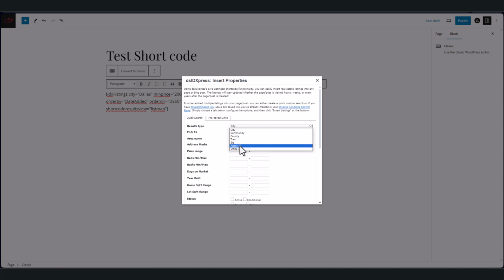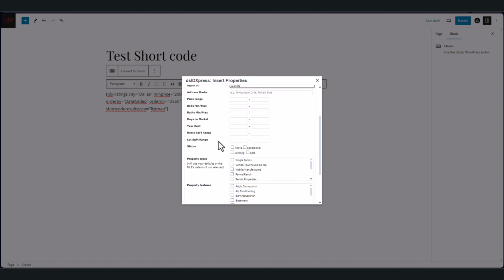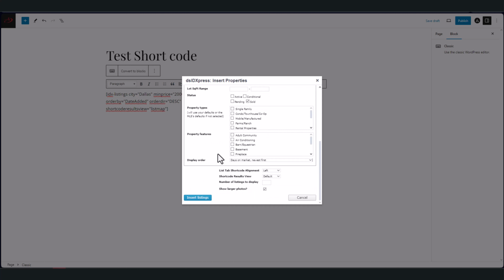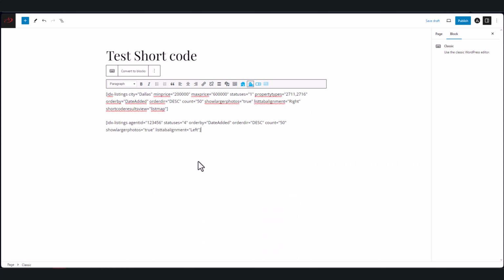Let's discuss agent ID as it is one of the most used ones. Let's say my agent ID is 123456 and I only want to show sold listings. I will click here and then I will maybe, as we can show 50 maximum listings, add 50 here and then I will click on insert listing.